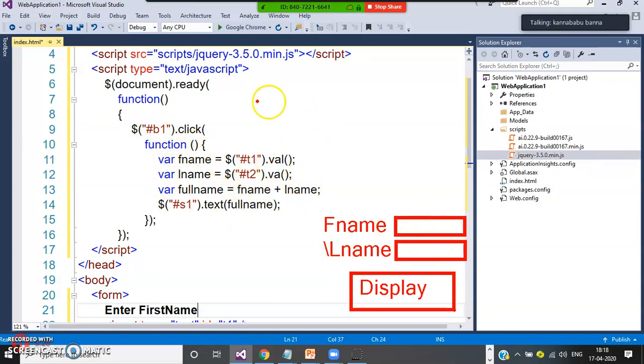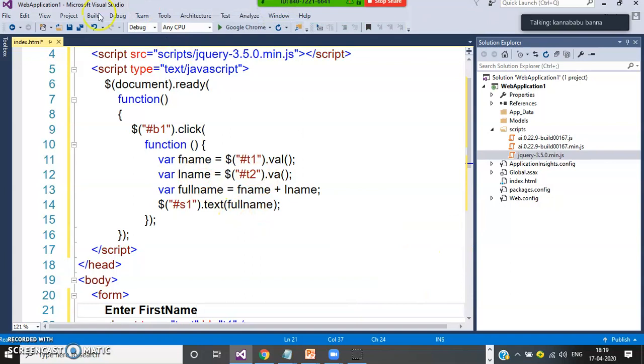val() will catch Anil and store in fname, Kumar and store in lname, and display the output in the span tag. Did you understand? Once press F5 and check the output. Don't write the program like this. See how I have written. Watch the video several times, you'll get some clarity.